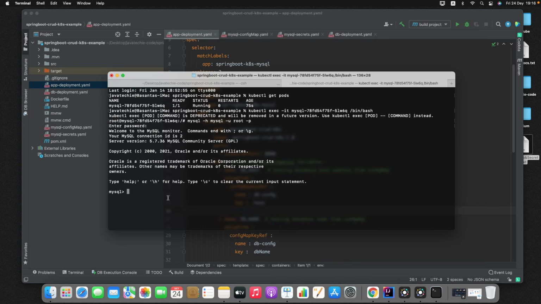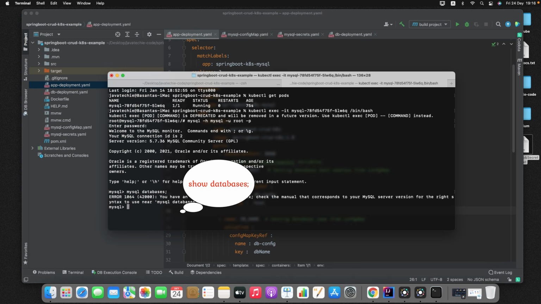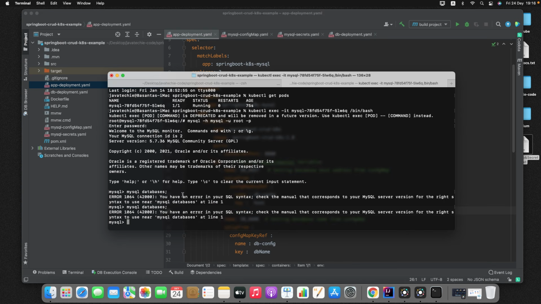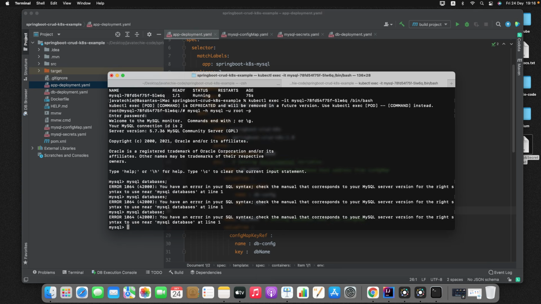Now just verify the database, all the databases. Okay, I guess it's database only. Let me check. Database, correct. Okay, you have an error in your SQL syntax. Check the manual that corresponds. Yeah, I made a mistake. This should be show databases, not mysql databases.